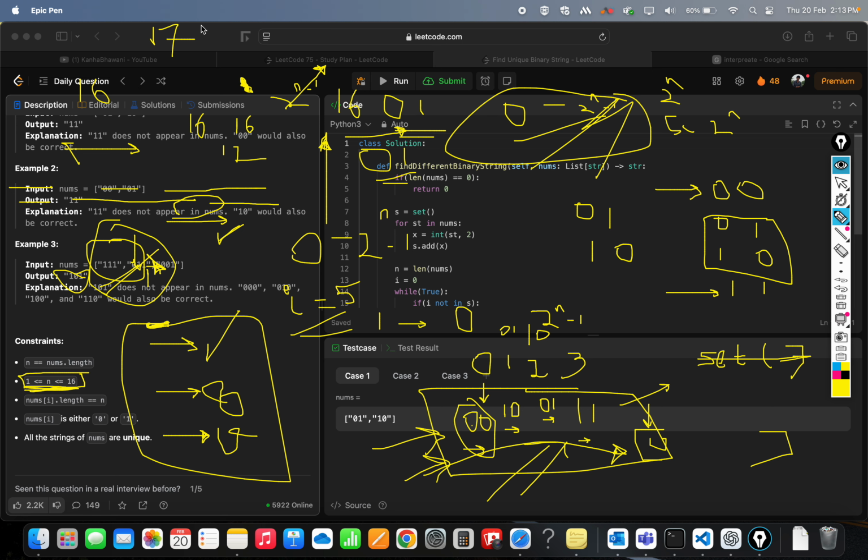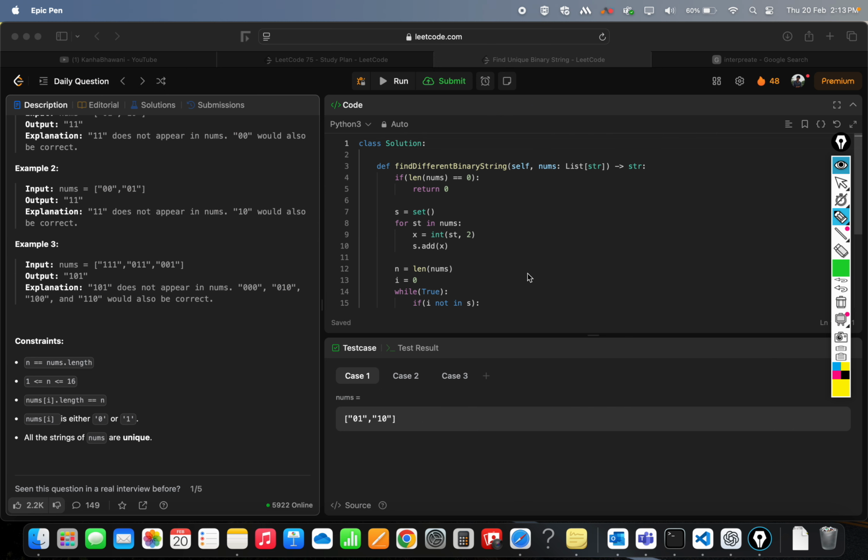So yeah guys, that's all from the explanation. Let's go to the coding part. So this is the code.